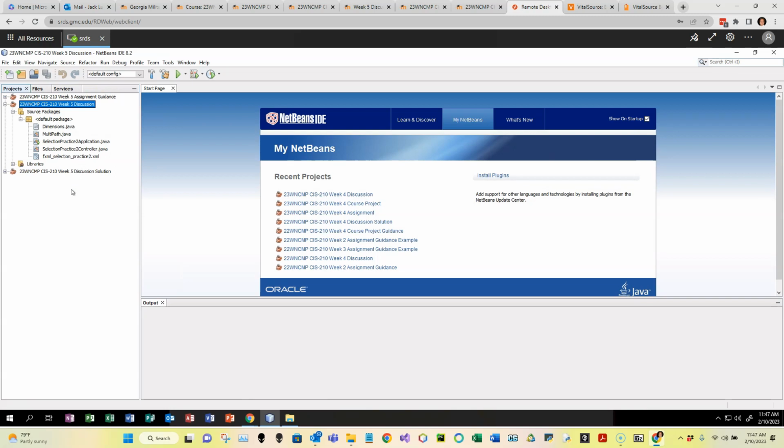Notice that this week, and I don't know if we've had this yet, this might be the first week where we are actually including an FXML file. So it's more than just the Java. You need all four Java files and this .xml file, because if you don't include this, you're going to get errors when you try to run it.